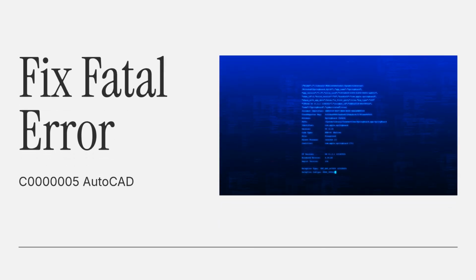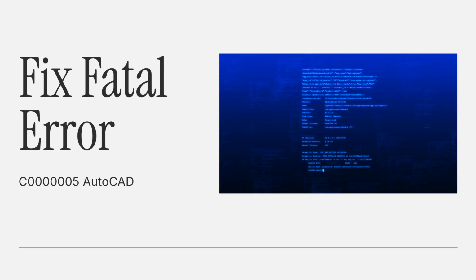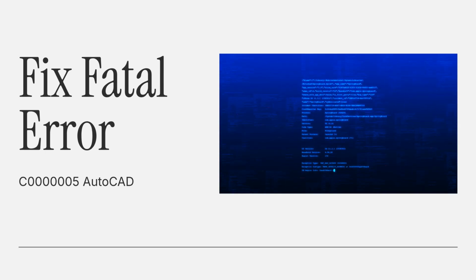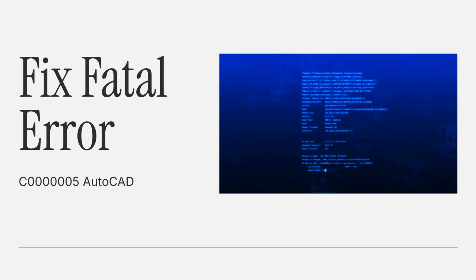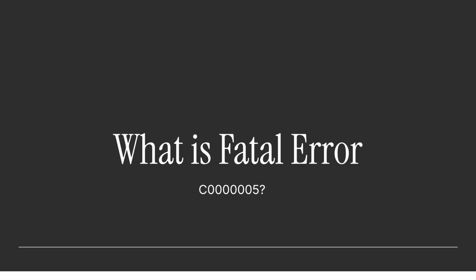Encountering the Fatal Error C0000005 in AutoCAD can halt your work. This video will walk you through effective steps to get your software running smoothly again. First, let's understand what this error is and why it's happening to your AutoCAD application.